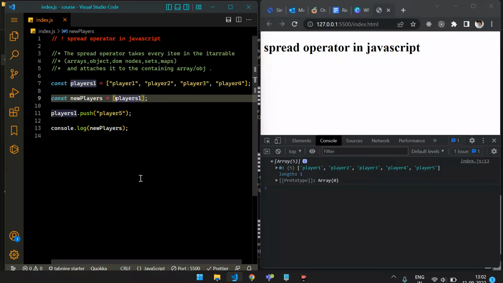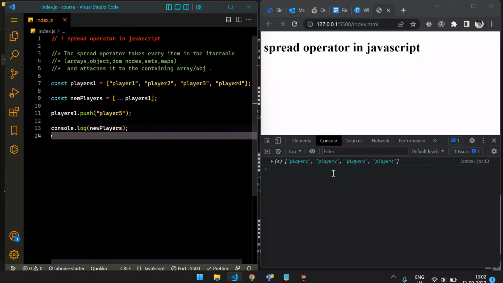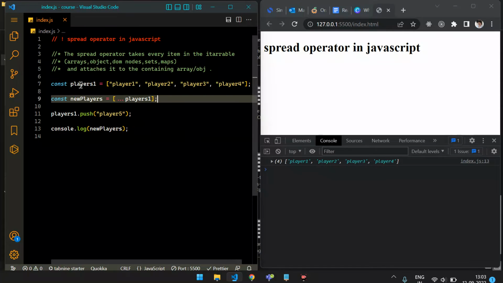You can just go inside that particular array and add the three dots. Now save it. Now you can see I got the exact copy of that particular array. Like this, you have to implement the spread operator in this scenario. All right, this syntax is a little bit weird, right?